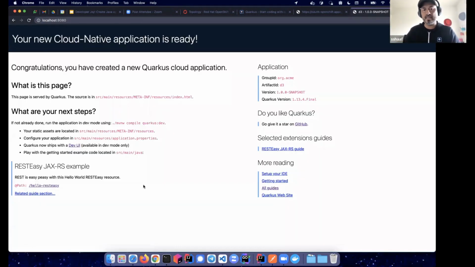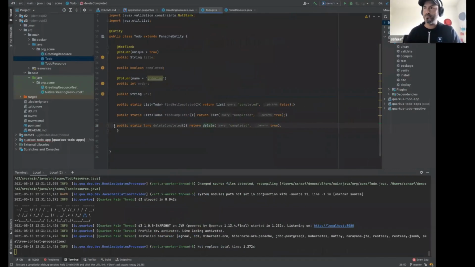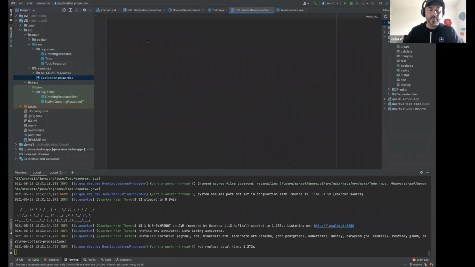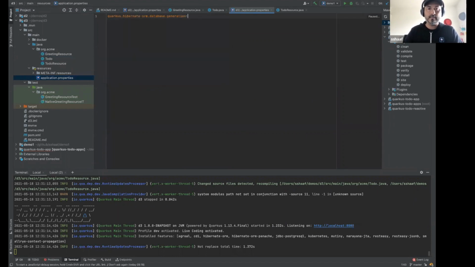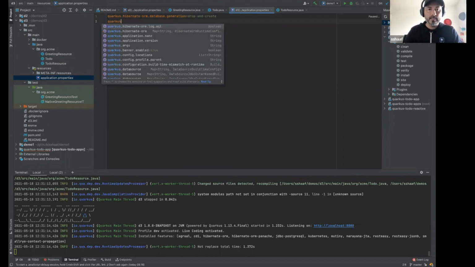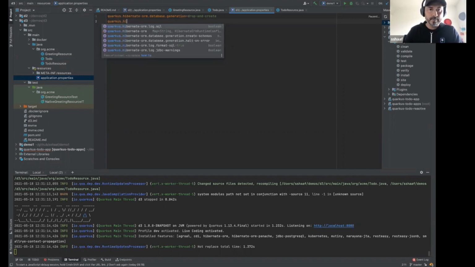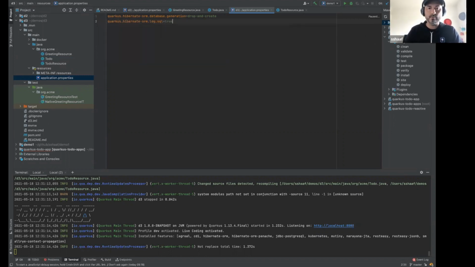I know I have missed something else as well, which should be the application properties that I should tell it at least to generate my schema. So let's do that quickly. Should be quarkus.hibernate-orm.database.generation drop-and-create. And maybe also we can do quarkus.hibernate-orm.log.sql equals true, so we can actually see what's going on.